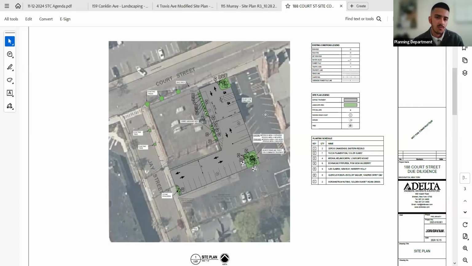So they went through the zoning board, and they got approved for not providing that much landscaping. And then the planning commission can really only approve the actual site plan of the parking spaces. Does that kind of answer your question? Yeah, that makes sense to me.